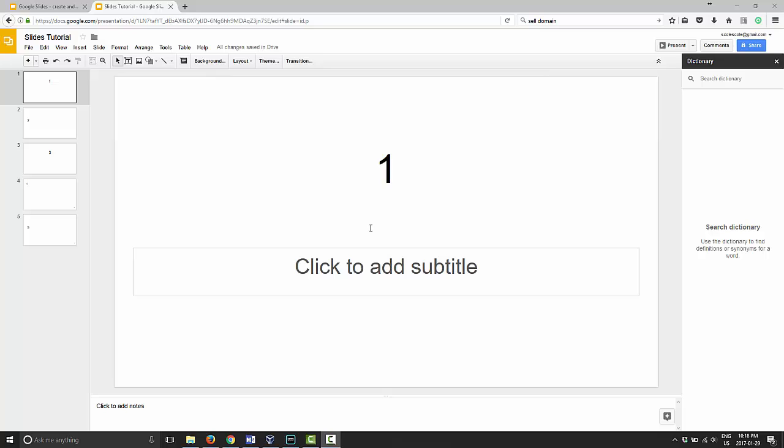Today is a very short tutorial. We're going to cover changing the size of your slide. It's a very easy process to do and I'll go ahead and show you now.